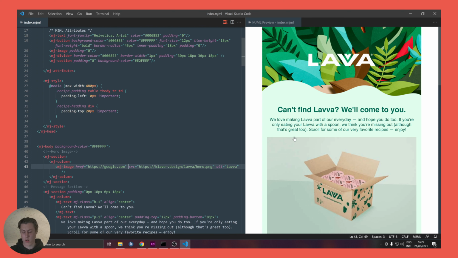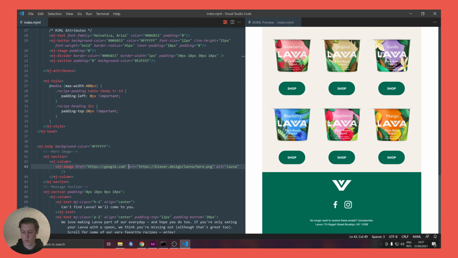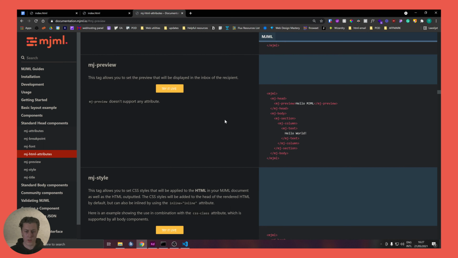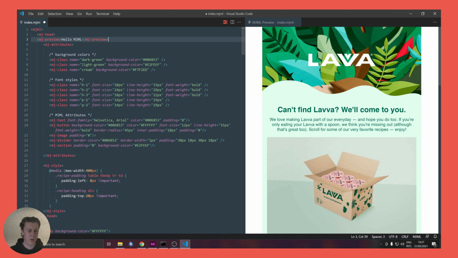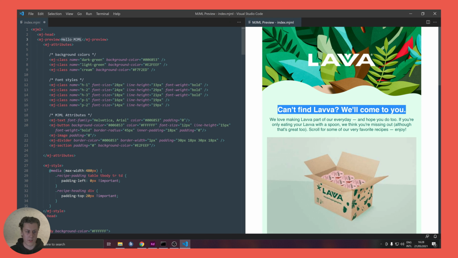And now our links should be inserted. I'm pretty sure the last thing we have to do now is insert a preview. So I've got open the documentation here with the MJ preview. And let's just copy this and paste it in the head. The preview is the preview text you see in your email. Let's just copy this text and use that as our preview.